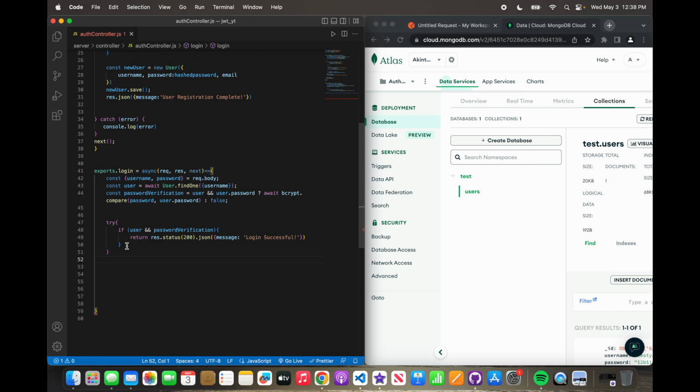And now we can say else, res.status is 401.json, message, credentials invalid. And here we're just going to say next. So we're moving on to the next piece of middleware.